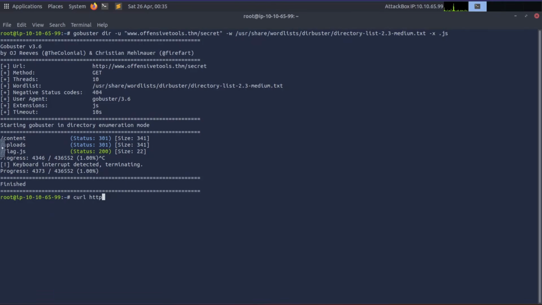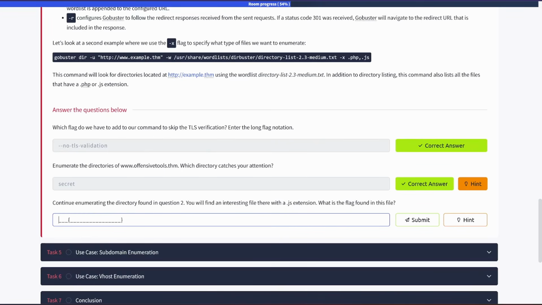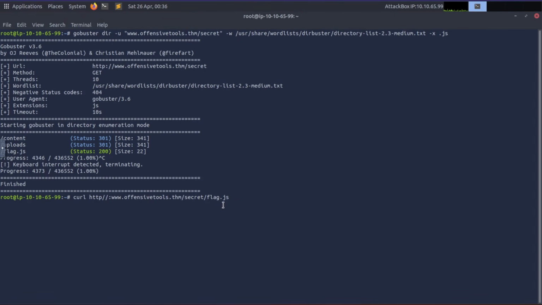or my bad, did that backwards. Oh boy. And then the name of that, was it offensive tool or tools? I know it ended with .thm, and that's /secret, or was it, yeah, it was secret, not secrets. And then we're looking for the flag.js file. I think that's right. Let me double check. Is it offensive tools, plural? Yeah, I think that's right.